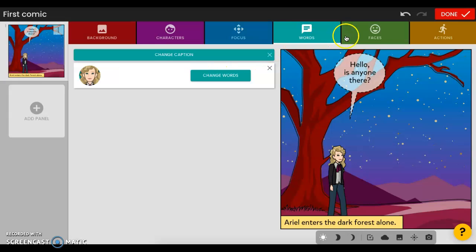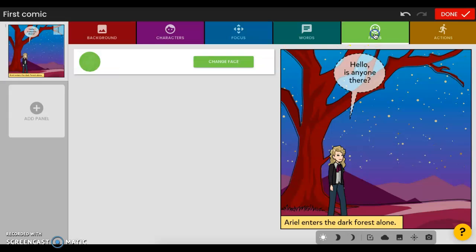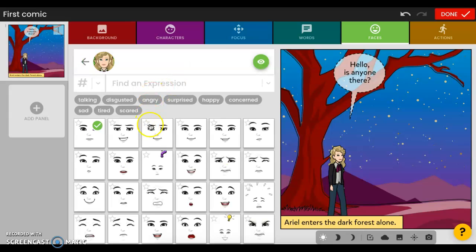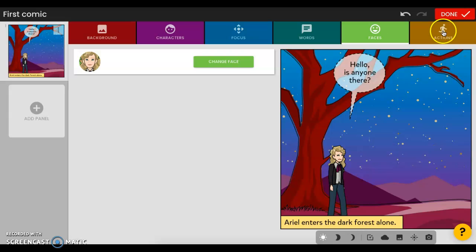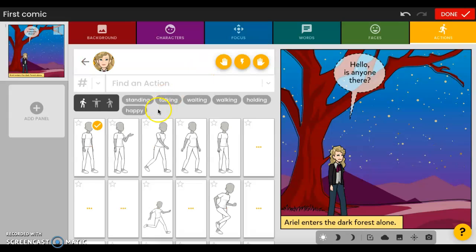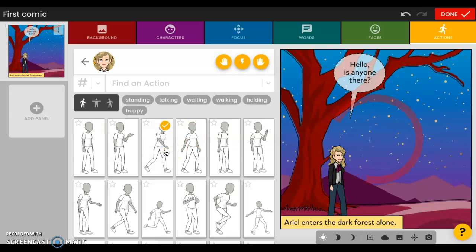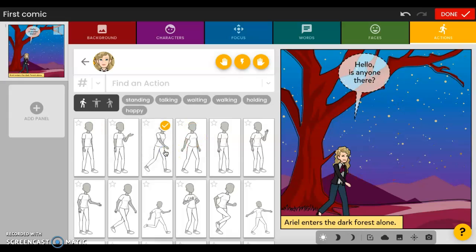Okay, so from here then I can keep going onto, I can change their faces, where they're looking, if they're scared. She looks very upset about being alone in the forest, and arrow back. I can change her actions. And again, if I have multiple characters, I could just change one at a time. Hello, is anyone there? And arrow back.